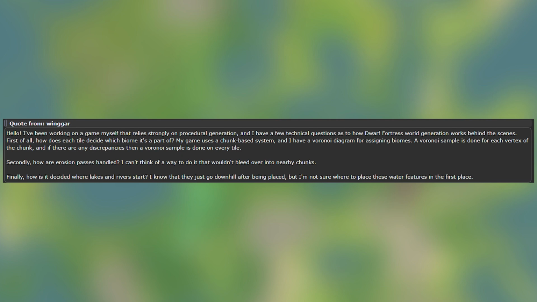We have a quote from Winar, and they say, hello, I've been working on a game that relies strongly on procedural generation, and I have a few technical questions as to how Dwarf Fortress world generation works behind the scenes. First of all, how does each tile decide which biome to be a part of? My game uses a chunk-based system, and I have a Voronoi diagram for assigning biomes. A Voronoi sample is done for each vertex of the chunk, and if there are any discrepancies, then a Voronoi sample is done on every tile.